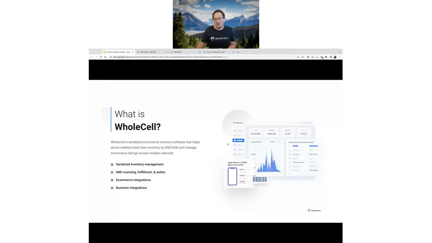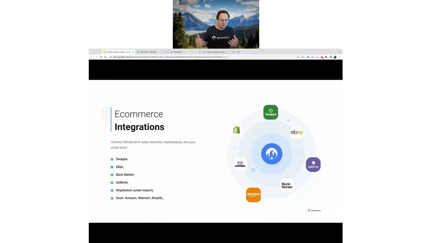So that's WholeCell. We've got a handful of e-commerce integrations. Since I'm talking about our B2B customer portal today, I'm not going to go through all of these one by one, but these are the different integrations that we have there on the left. We've got a few in the graphic on the right that are coming soon.